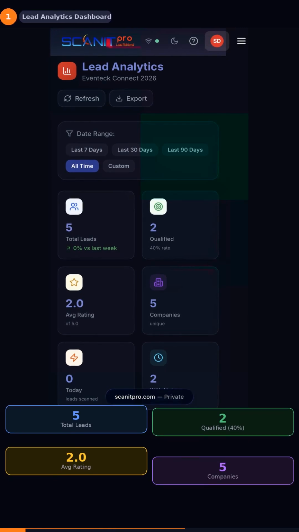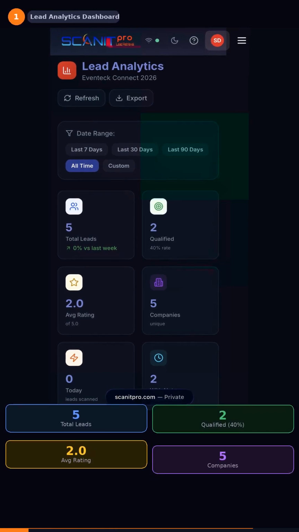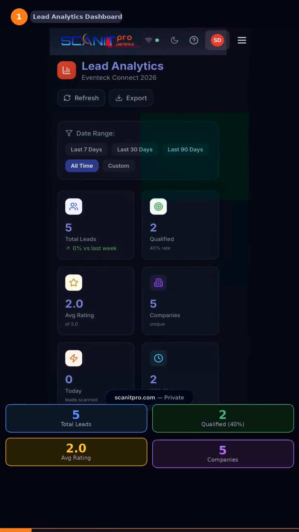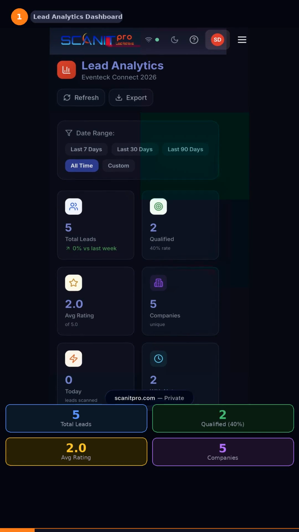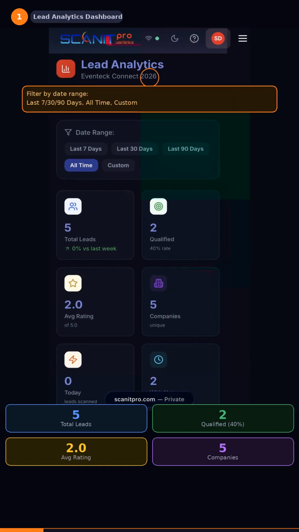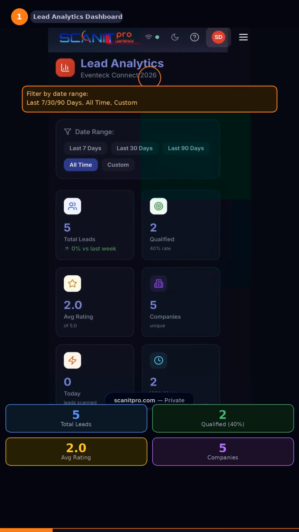Step 1. Accessing Lead Analytics. From your lead dashboard, tap the bar chart icon to open Lead Analytics. At the top of the screen, you'll find the date range filter. You can view data for the last 7 days, last 30 days, last 90 days, all time, or set a custom date range. This lets you slice your data by any window that matters to you.